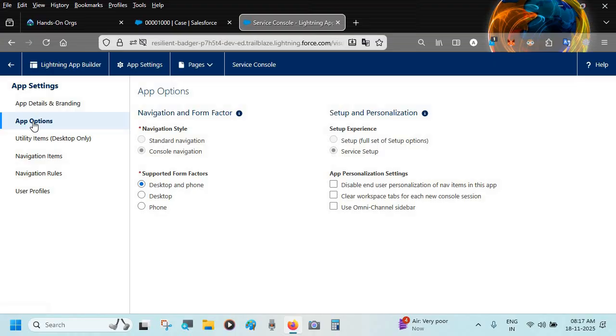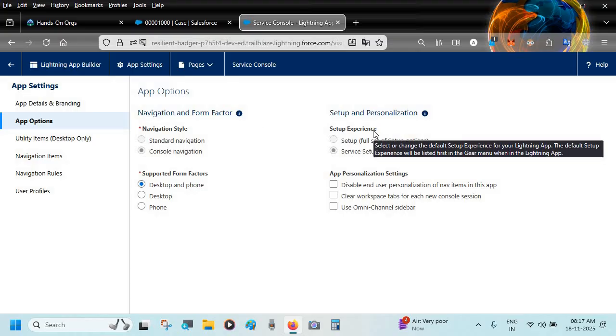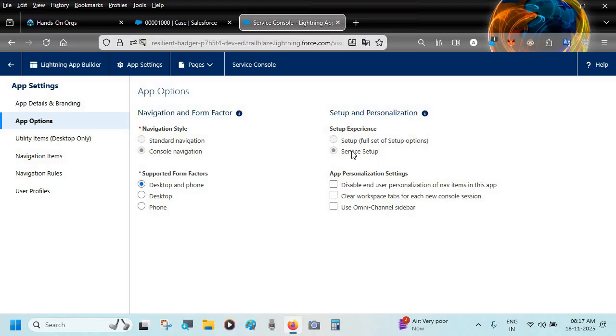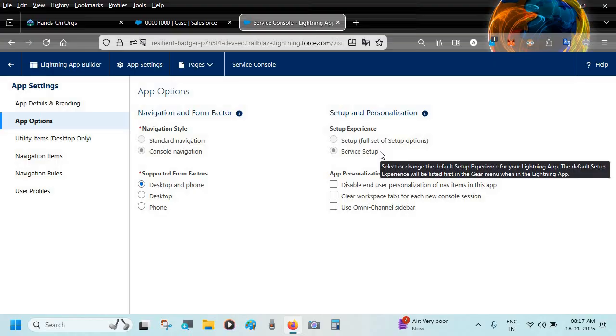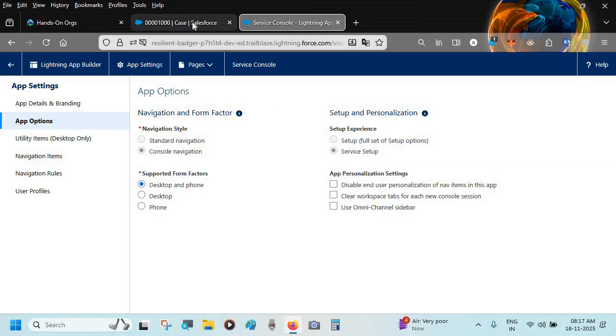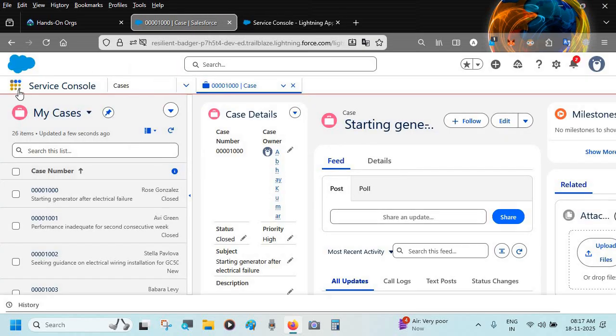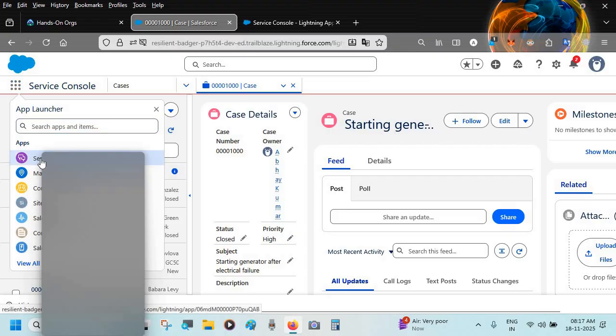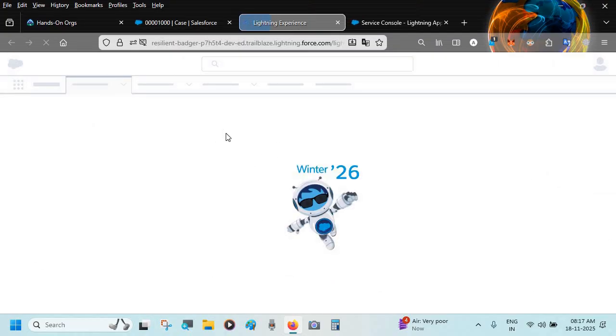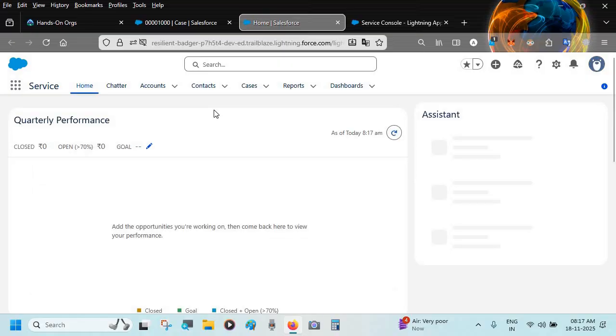So next we have app options. In the app options, navigation style is disabled and service setup experience is also disabled. So since this is a service console, console is selected by default and service setup is selected by default. So this is the console navigation, and this one is a standard navigation.